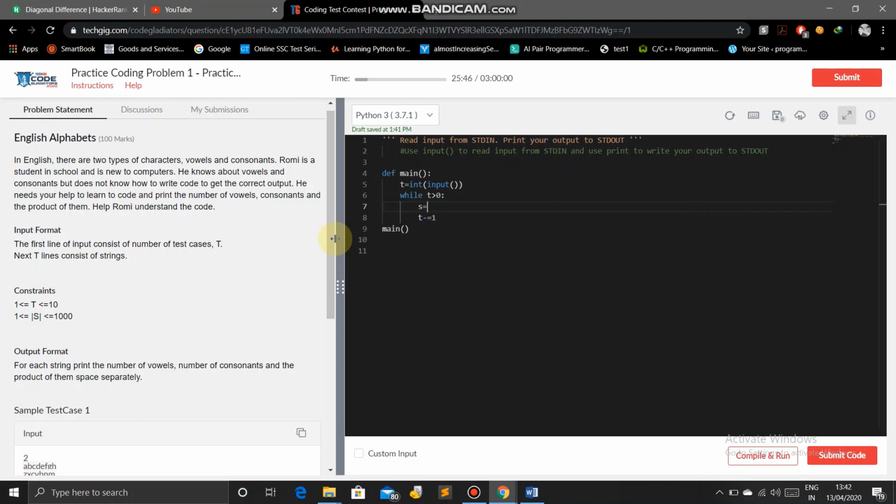So s equal to input. Take simple input. And now just create the vowel. Vowel equal to A-E-I-O-U, sorry, this is not A-C-I-O-U, that is A-E-I-O-U, and just create a for loop, for i in s.